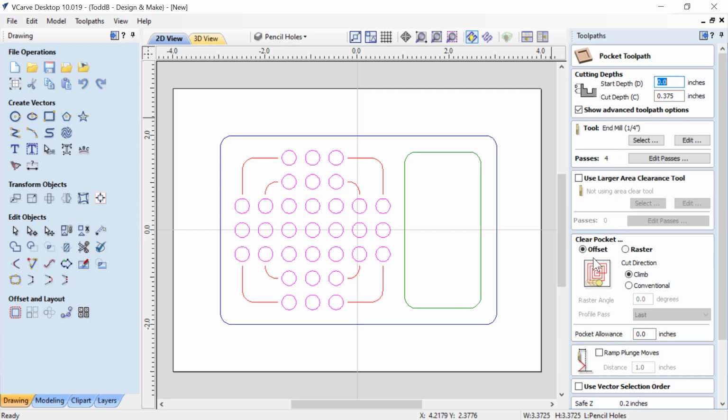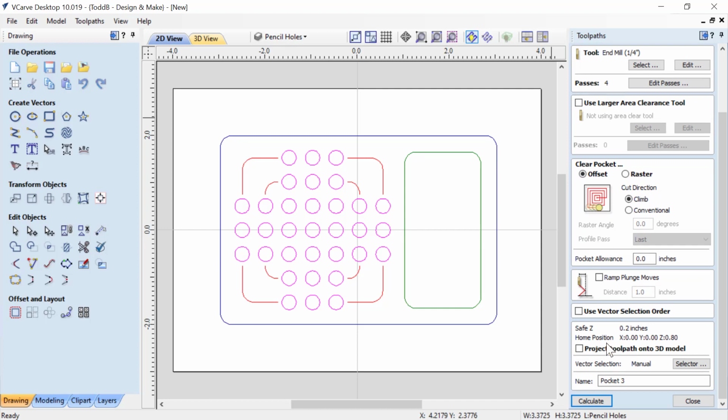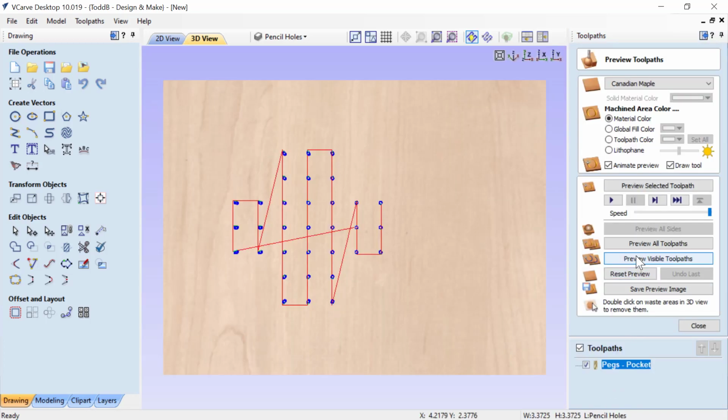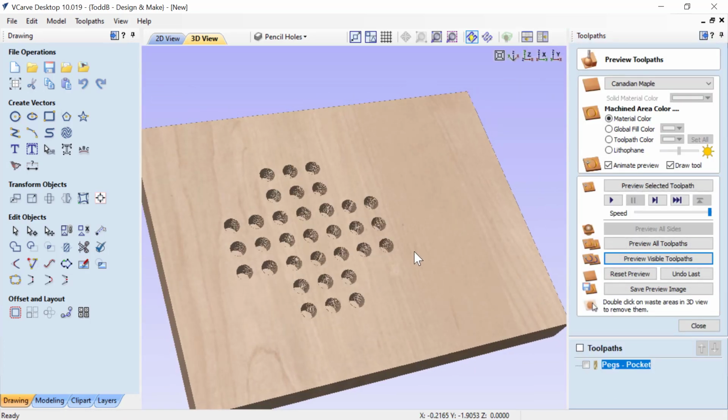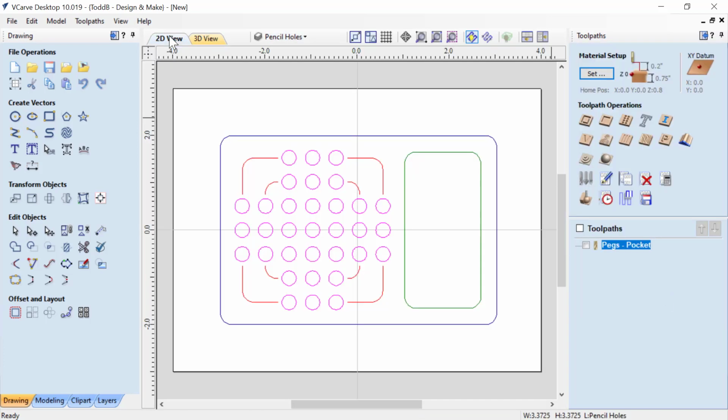We're going to use a pocket offset tooling strategy to cut these with, and we're just going to go ahead and rename that now: Pegs Pocket. And we'll calculate that, and off we go. Let's preview this visible tool path, and that looks really good. Wonderful. Let's close that down, and we'll go back to our 2D view again.